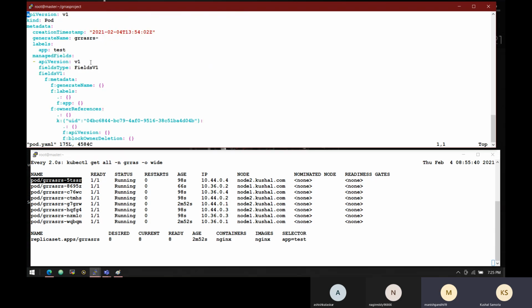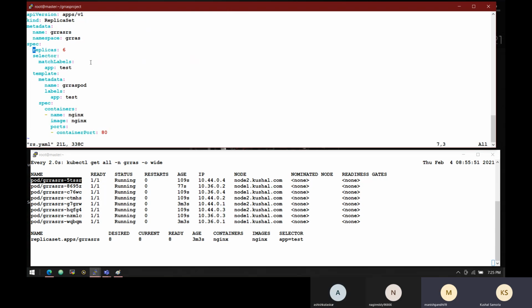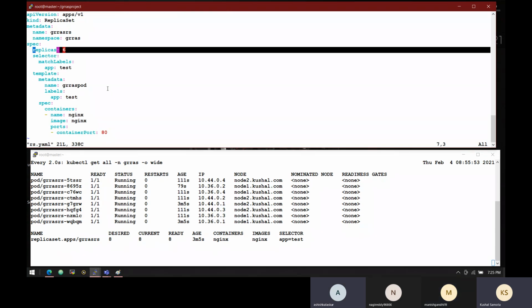इसमें replica set value 5 होनी 8 होनी चाहिए इसके अंदर. This is the pod YAML now. This is not the replica set YAML. Okay, so that replica set YAML is this now. Replicas are 6.